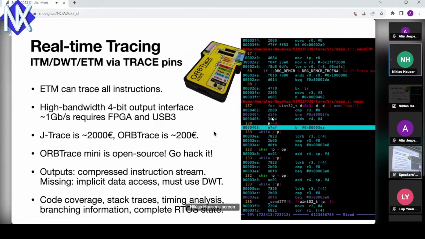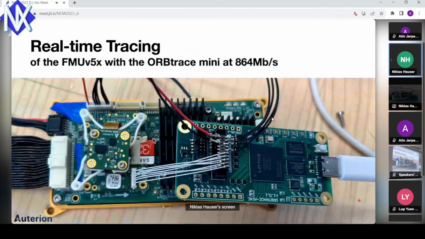You can get timing analysis, the complete RTOS state, branching information, and the goal is to combine this with GDB scripting and automated testing in the CI in the future. So this is not done yet. The current state looks like this. Quite hacky.